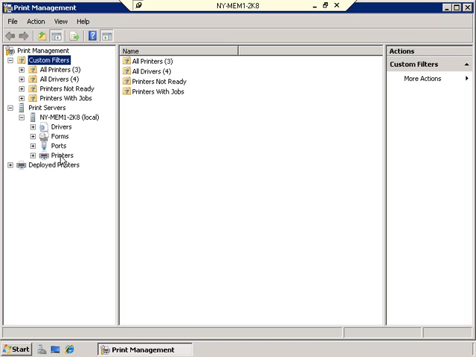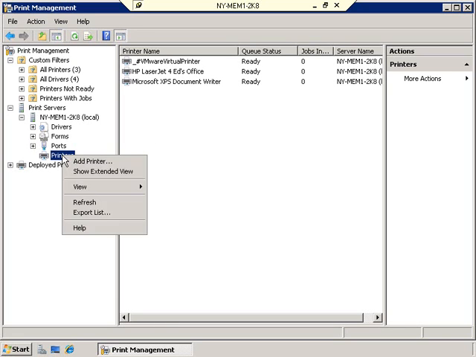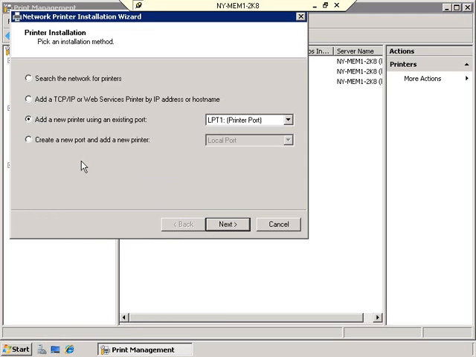So right down here we have printers. I'm going to highlight that. And here it shows me the same three printers that we saw before. Important one here is HP LaserJet 4 Ed's Office that we created just a few minutes ago. And I'm going to go ahead and right click on printers and ask to add another printer. Now you'll see that everything's pretty much the same, but the wizard is just a little bit easier now. I'm going to click on Add Printer.